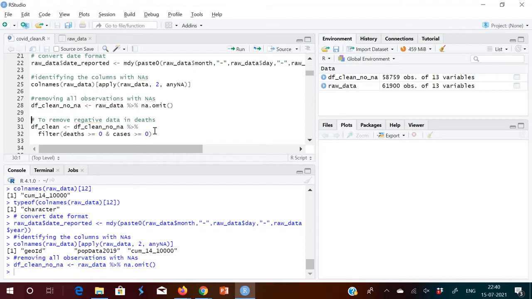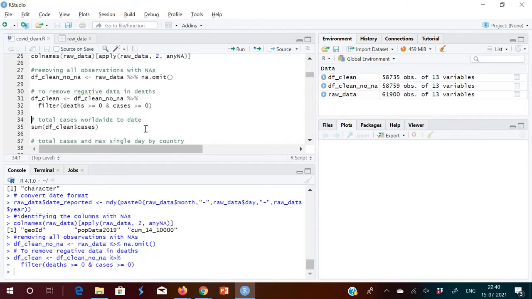Now, as we have seen before, you want to remove the negative numbers in deaths and cases. For that you can use the filter command. We are finally storing the result in df_clean. We are taking deaths greater than or equal to 0 and cases greater than or equal to 0, so you are removing all the negative values. Now this will be the data frame we'll be using. Again the size has decreased; now it has become 58,735.